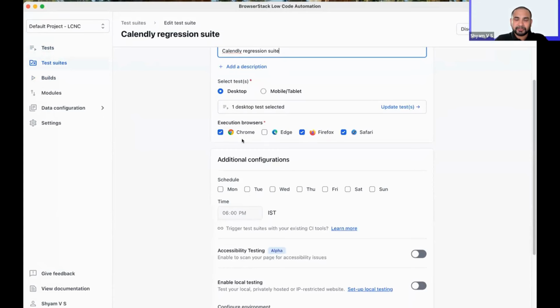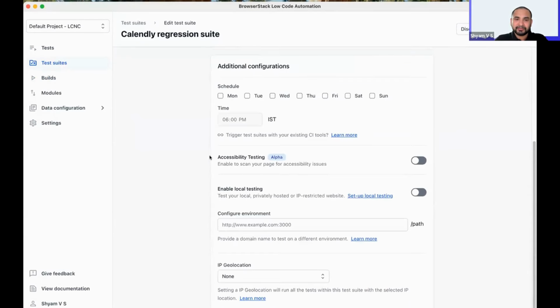I had also chosen to run the test on multiple browsers over here. You can select the scheduler to run when you want to run it on a schedule, or via CI/CD, or on demand as well. BrowserStack also has an accessibility testing product, which is integrated into the low-code automation solution.